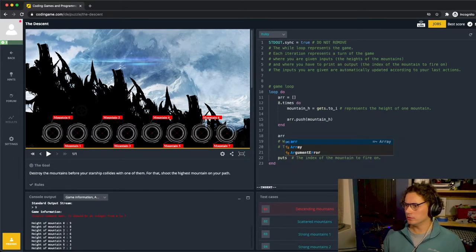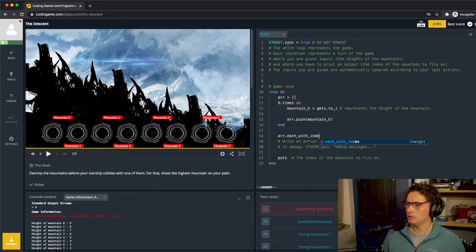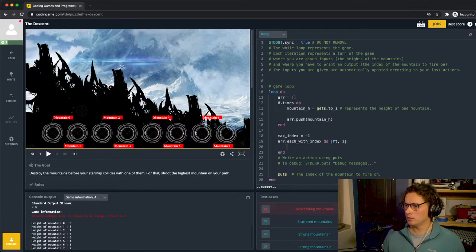You know what? I'll just go over it. Array dot each with index do mountain and index and do max index equals 0. Actually, I'm going to make that -1. That way we don't have any mess ups. Oh, tabs are 4. That's fine.